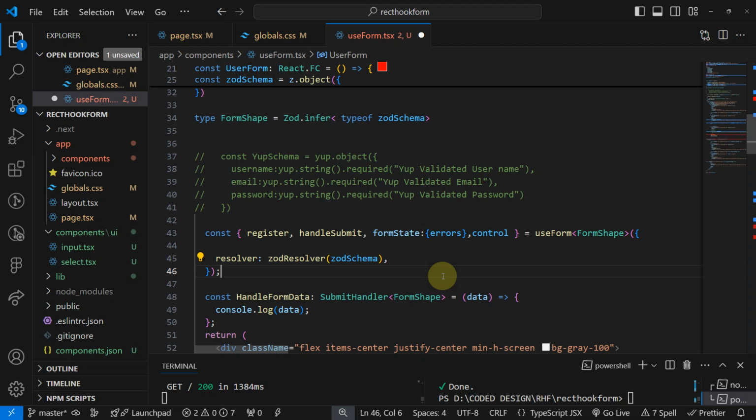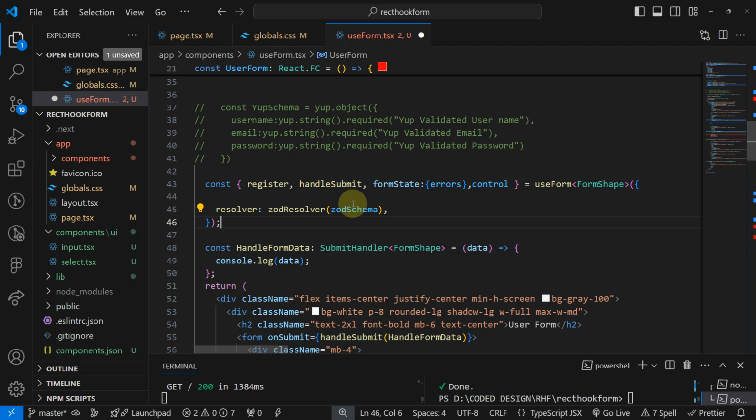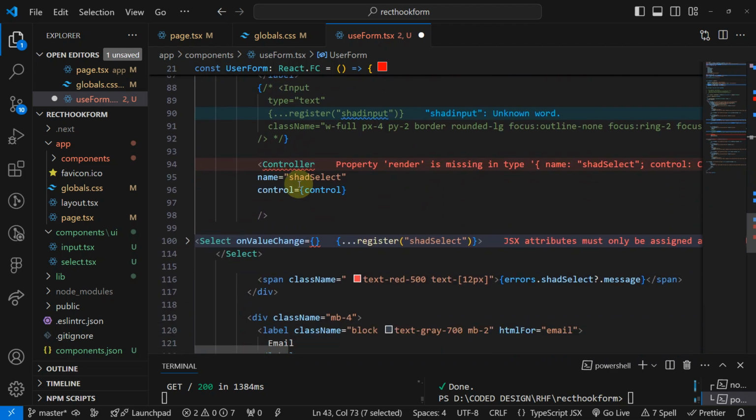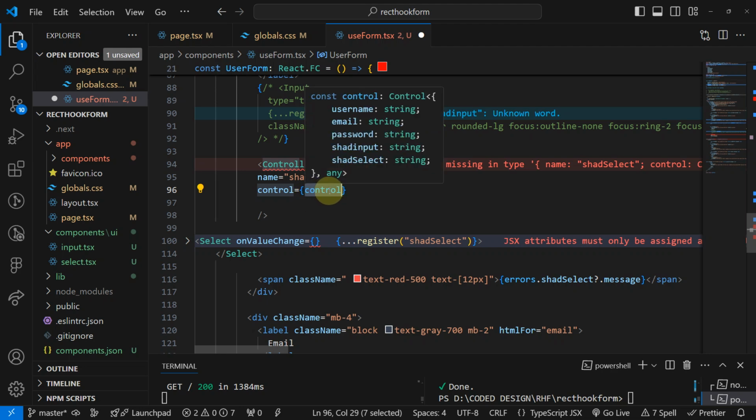Now things are starting to be attached together again. There's a connection between our form, this hook, the use form, and the controlled component. The controlled component, there is a connection because of this control.